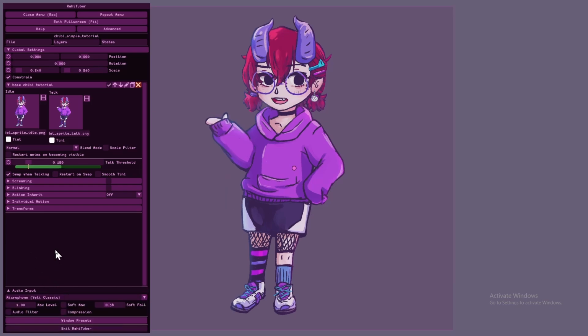Anyway, RahiTuber thinks I'm being super loud even when I'm speaking at a normal volume. It kind of works because it's still detecting when I'm not talking and then passing that talk threshold, which is what indicates to the layer when the sprite needs to be swapped. However, it's very sensitive and it thinks I'm going way past this max level every time I speak. The max level is probably going to be the setting that you want to mess around with the most. It'll have the most effect.